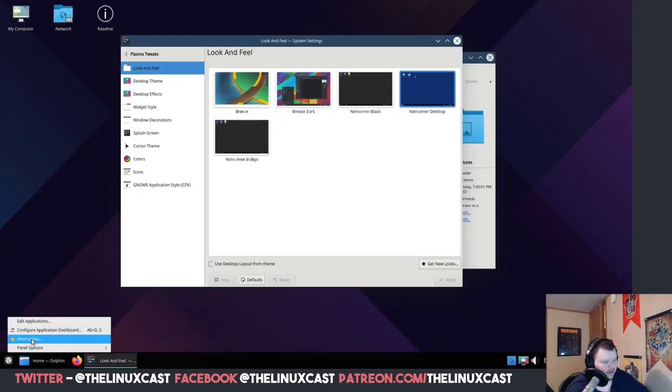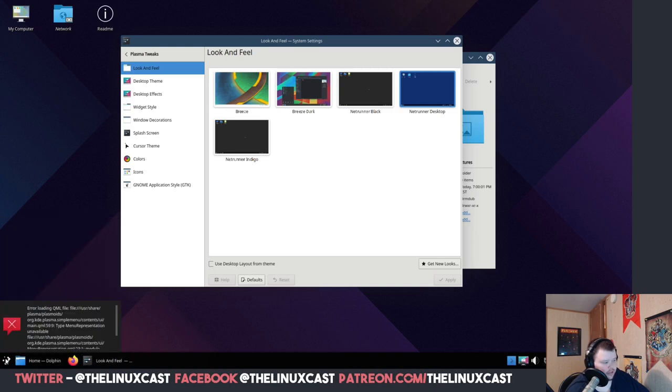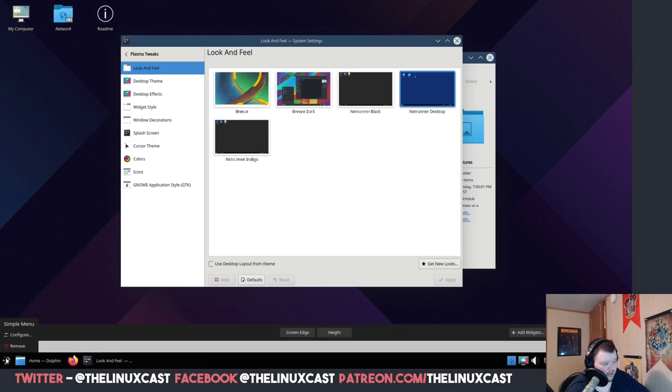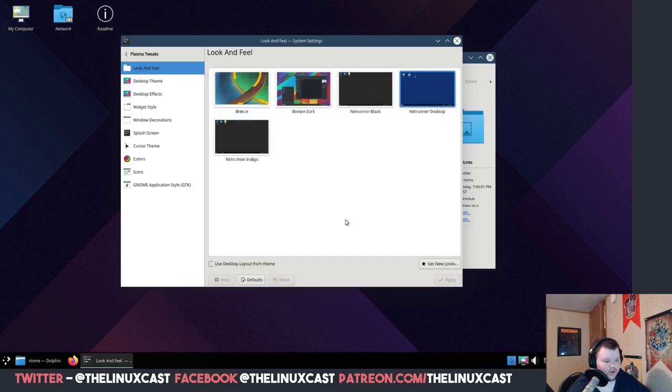Let's look and see if they have any alternatives here installed. They do. Application launcher, application menu, and simple menus are pre-installed. Except the simple menu does not actually work. And you can't actually change it after that error comes up. Interesting. Fascinating. Okay. Well, that's broken.